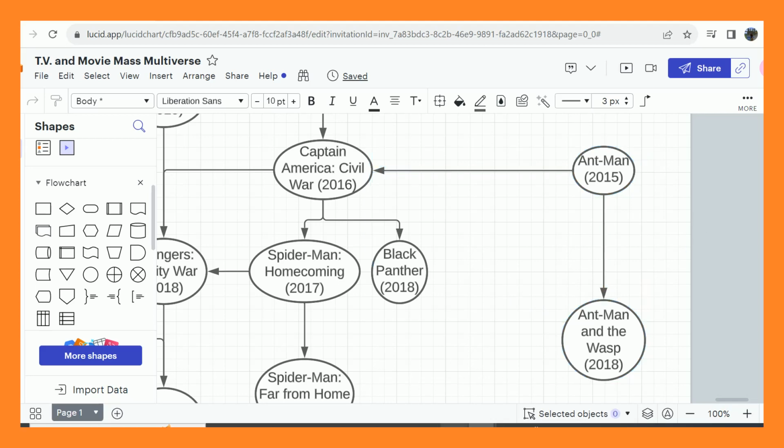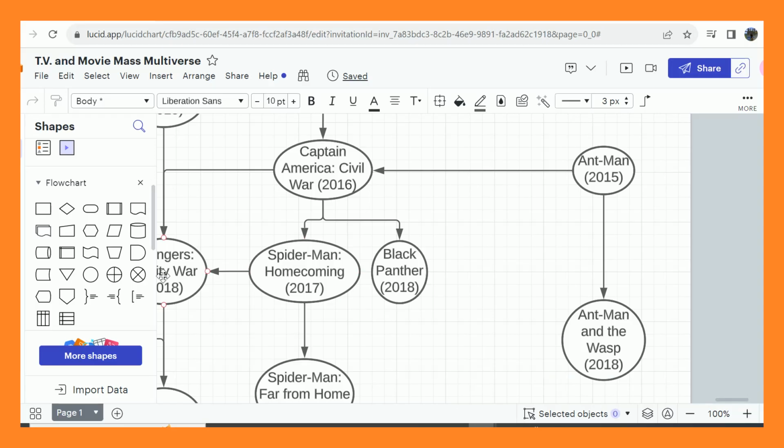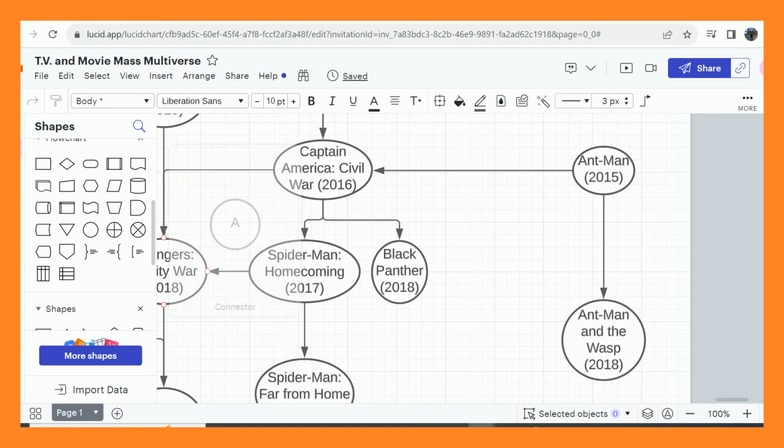We're gonna branch off Black Widow from Civil War because that takes place after Civil War. It makes the most sense to me.